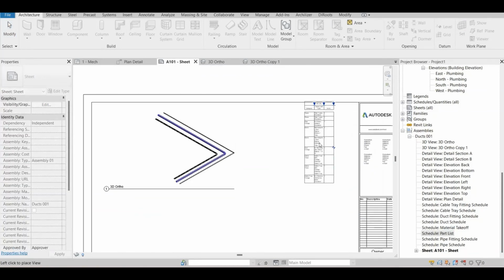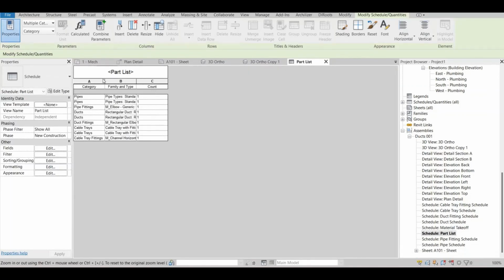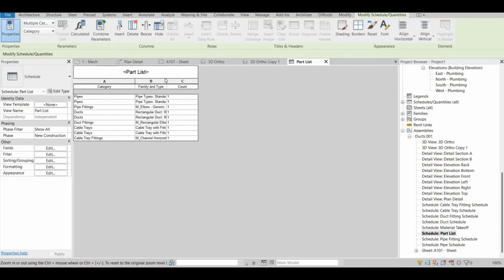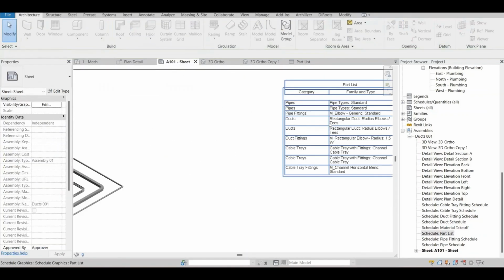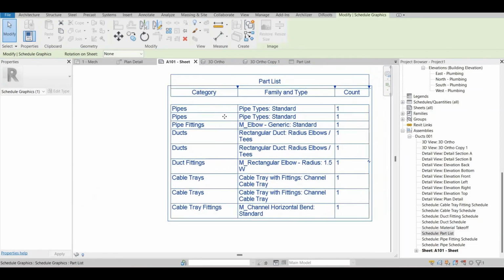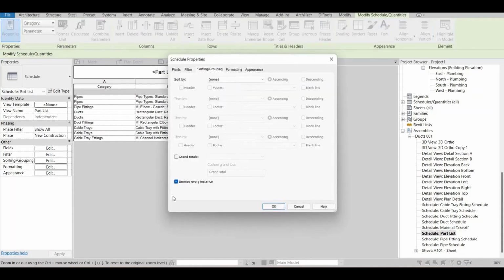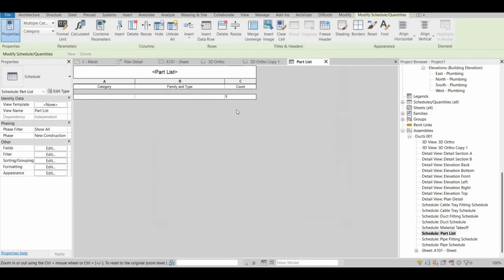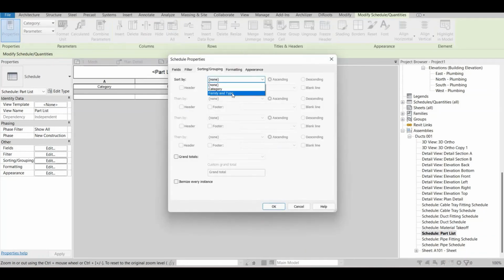So right now we need to stretch this one. I'll go in the schedule, I'll stretch it a bit more. Perfect. I'll go in the sheet and place it together. Now you can see two pipes are used. We can combine those if you want. We will go in Sorting and Grouping and check. Oh sorry, I need to apply the category. Then okay.